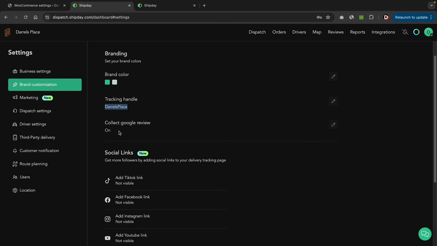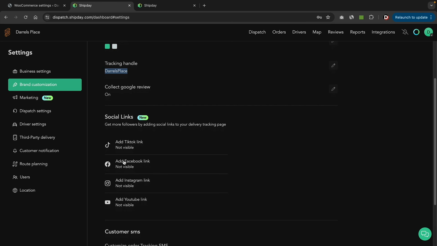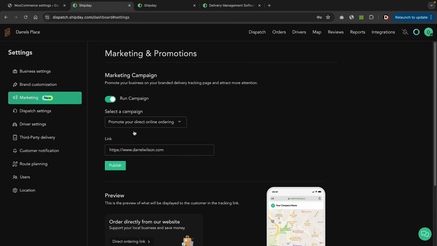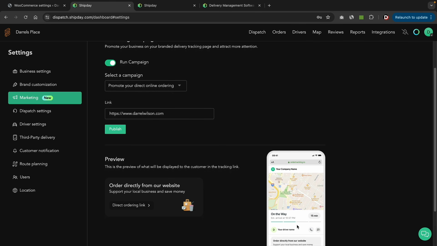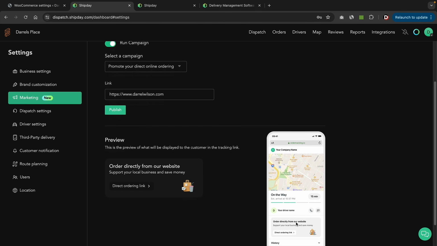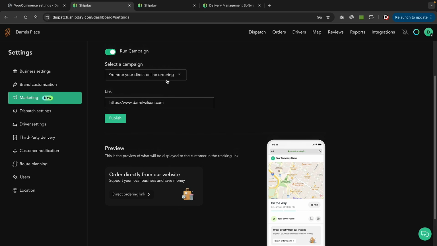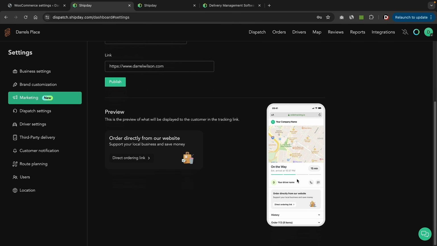You can also collect Google reviews as well. And also people can go ahead and click on your social links, and you can add this in the delivery app. Now the next tab is marketing. I believe this is actually in their premium plan. Pretty much what this allows you to do is add a link to your website on the delivery app, as you can see. And you can also run campaigns where you can promote people to actually book directly on your website. So yeah, that's an option, right?